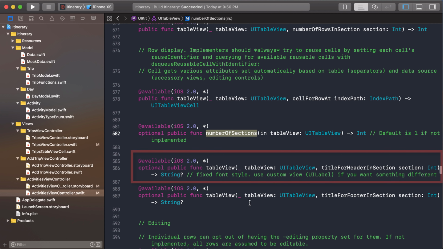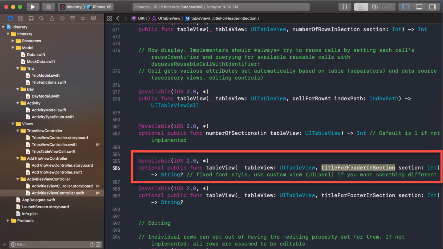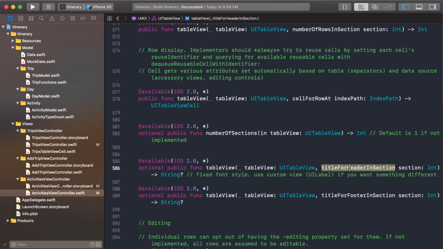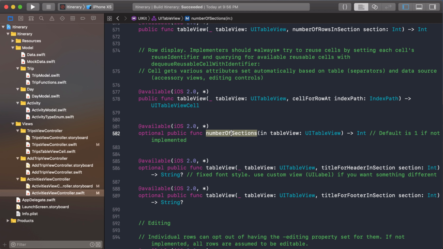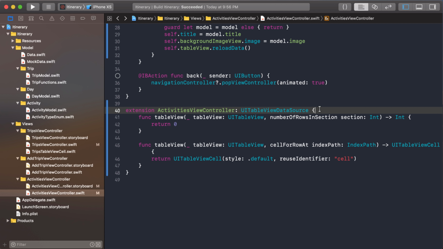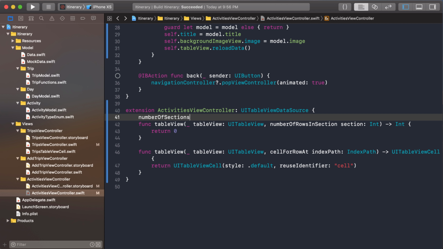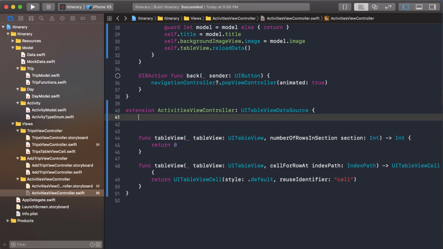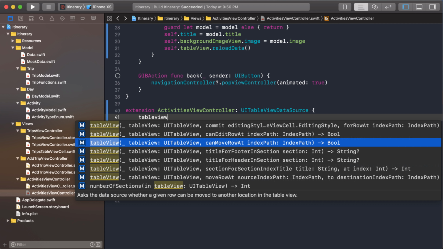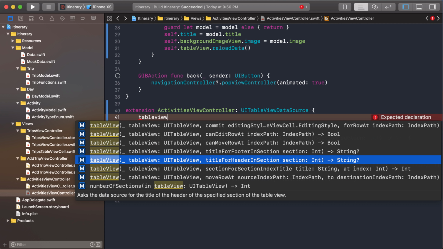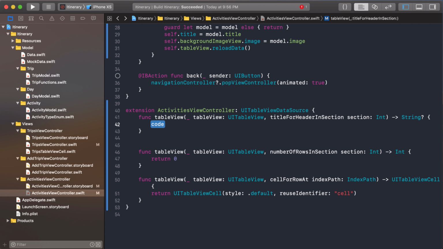And the second one is this one right here, title for header in section. So what this will do is we give this section some text. We want to tell it what to show. These are the two things we want to implement. So first, what I'm going to do is copy this function right here. Since we're here, I'm going to go back and we will implement this. This is what I don't like here. There's no easy way to implement this. Normally, right, you can just start typing in table view and you just pick your function. Title for, might as well just click that since we're going to need it.